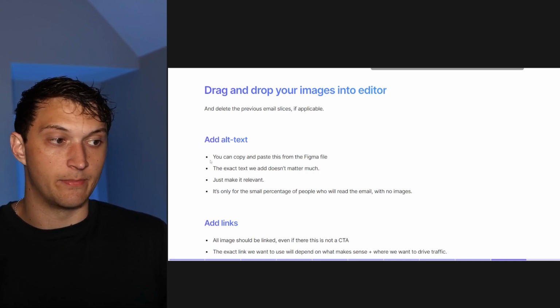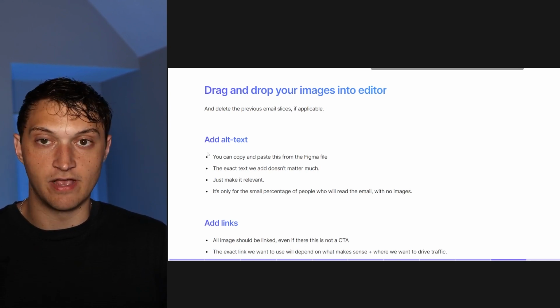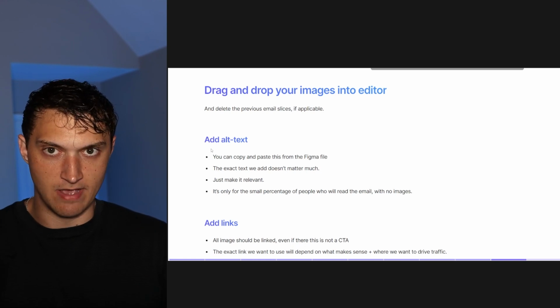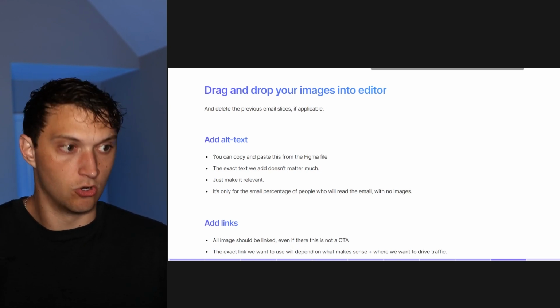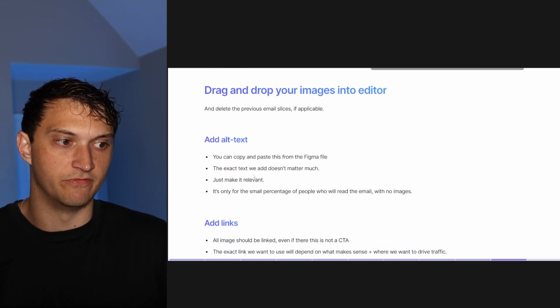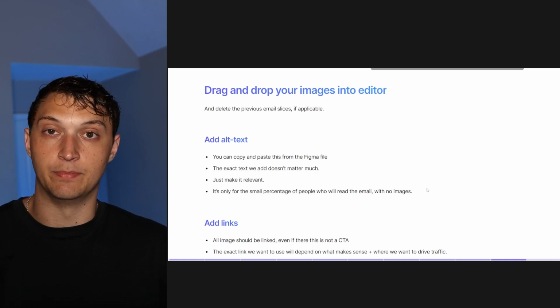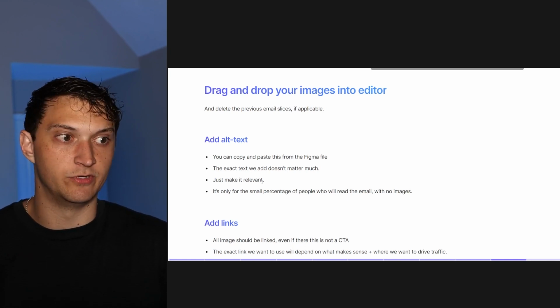You can literally just copy and paste the text from the Figma file. So if the email says "welcome to our brand," just say "welcome to the brand" in the alt text. Just make it somewhat relevant. It's only for the small percentage of people who will read the email with no images. But the biggest thing is that it helps deliverability when you put alt text in there.